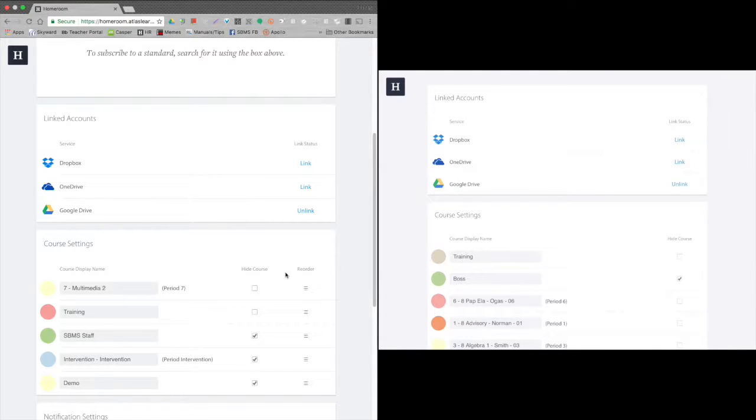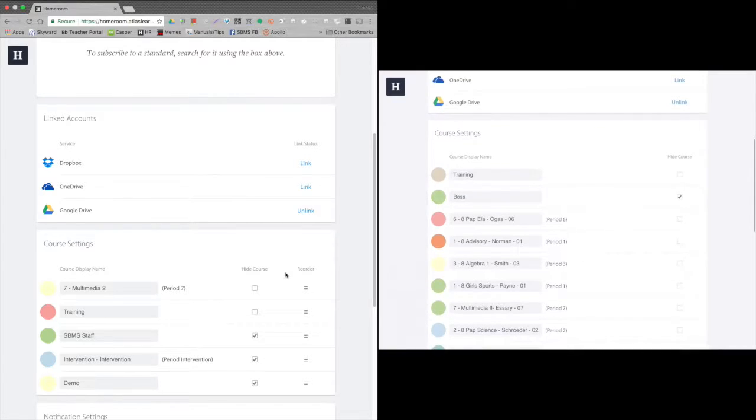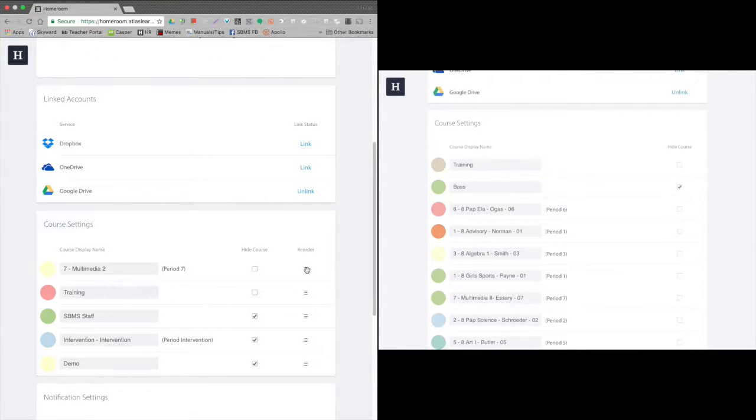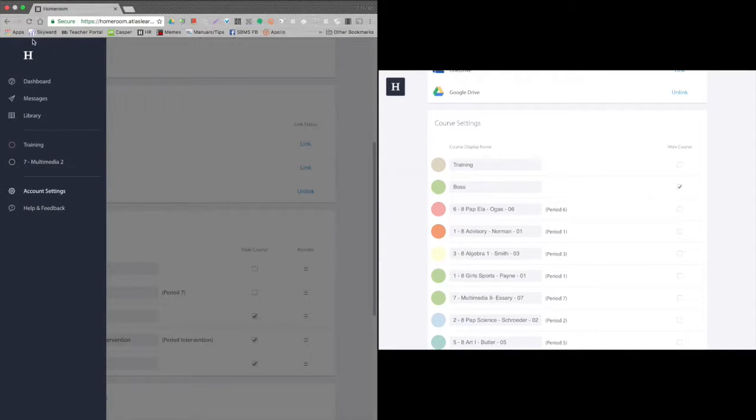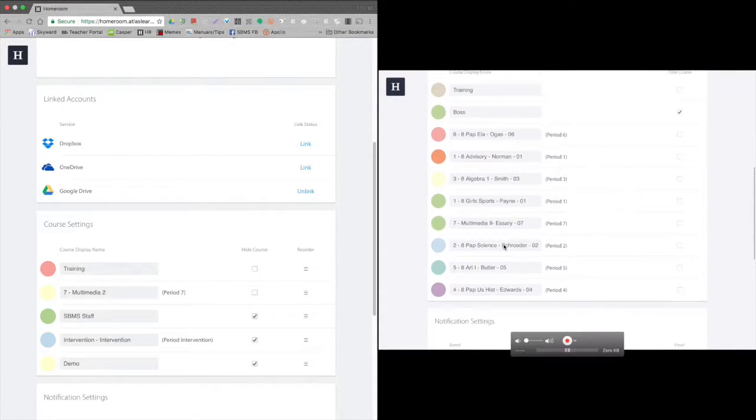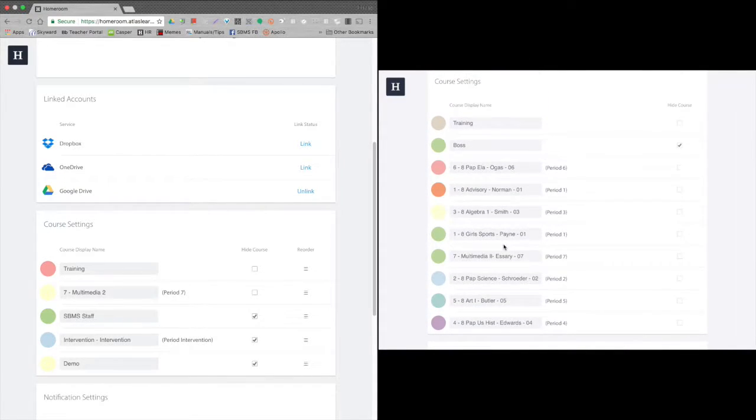Down here you have your course settings. Over on the right side, you can reorder. If you take those, you can move them around, and this is how it will appear in this menu right here. Same thing for the student. You can also hide the course. If you're not using a course, you can hide it within your menu. You can see I've got a few that are hidden here, and the student has at least one hidden as well. You can also change the name of it.